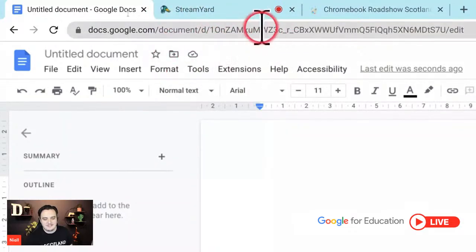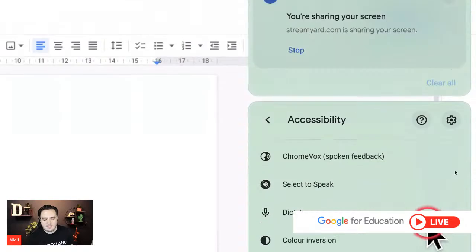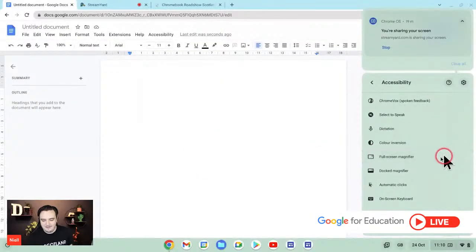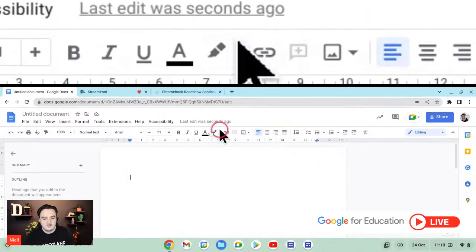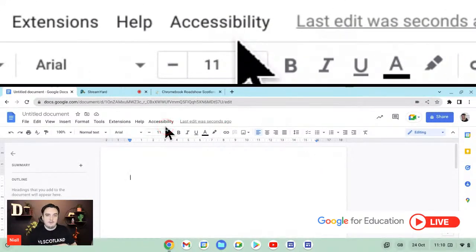Now you'll notice that this one is quite good quality. There is another option down here. We also have the docked magnifier. What that does is magnify the top third of your screen. It just zooms in around the cursor, so the quality isn't as strong as the full screen magnifier, but that's absolutely fine.